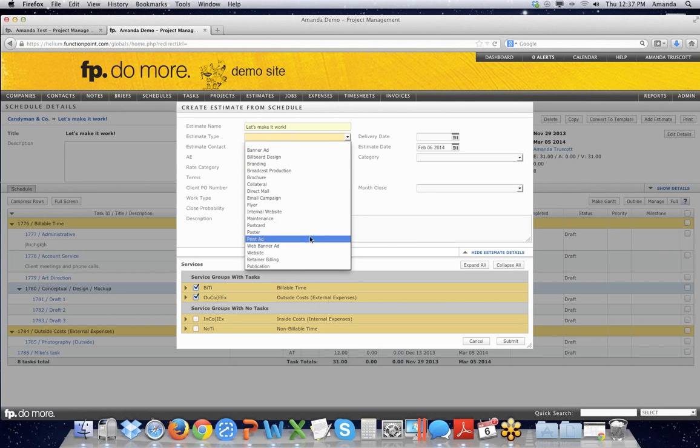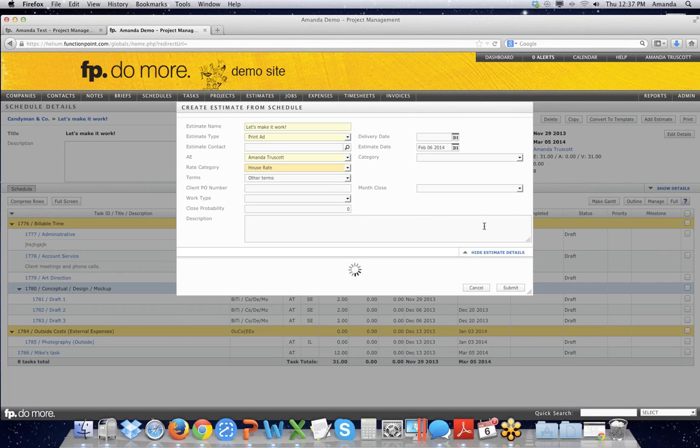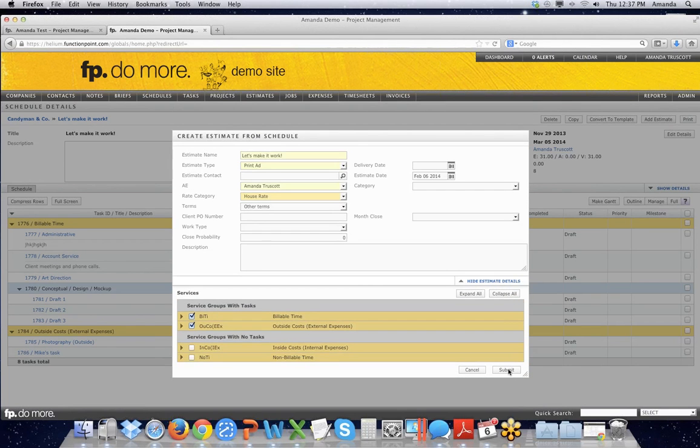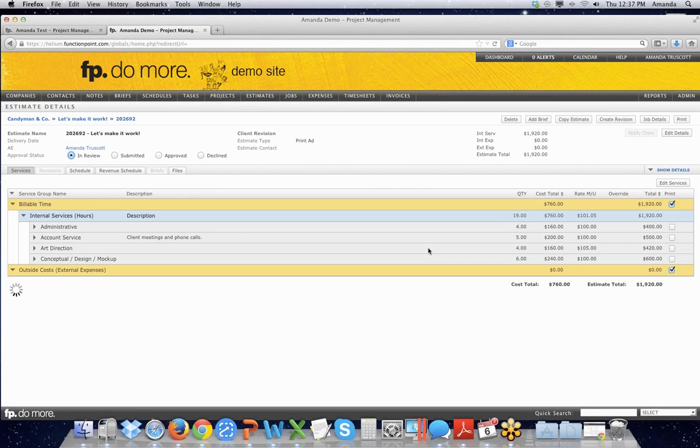So this is going to be a print ad because that's the template I created it from, and I'm going to charge the house rate for it and submit it. Beautiful. And so now I have my estimate that I created from my schedule. Cool thing about this is that it already made it into an active job. So I don't even have to click that add job button like I usually do when I create an estimate, because when I create an estimate from a schedule, it creates the job automatically.